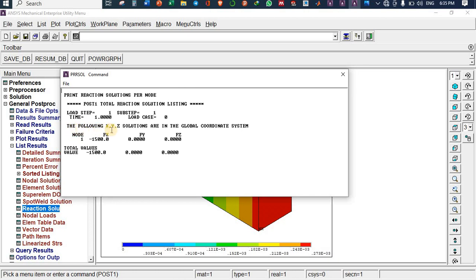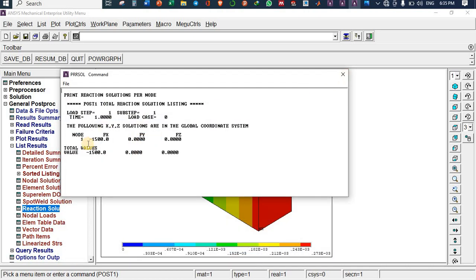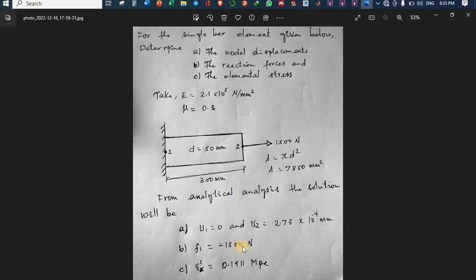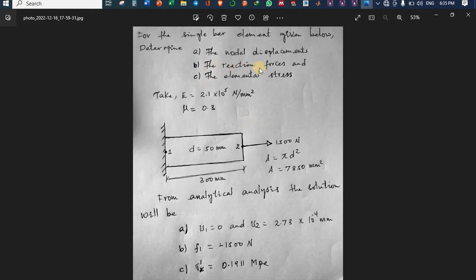Okay. The following XYZ solutions are in the global coordinate system. So at node 1, F of x, because we are analyzing along the x-axis, is minus 1500. Okay, it is possible to save this one too. Save as, then you can save any place that you like. Okay, you cancel this one. The value is minus 1500. When we see the analytical solution, it is minus 1500 Newton. Okay, it's the same. Then we finished for the reaction forces, because the second equation is the reaction forces.